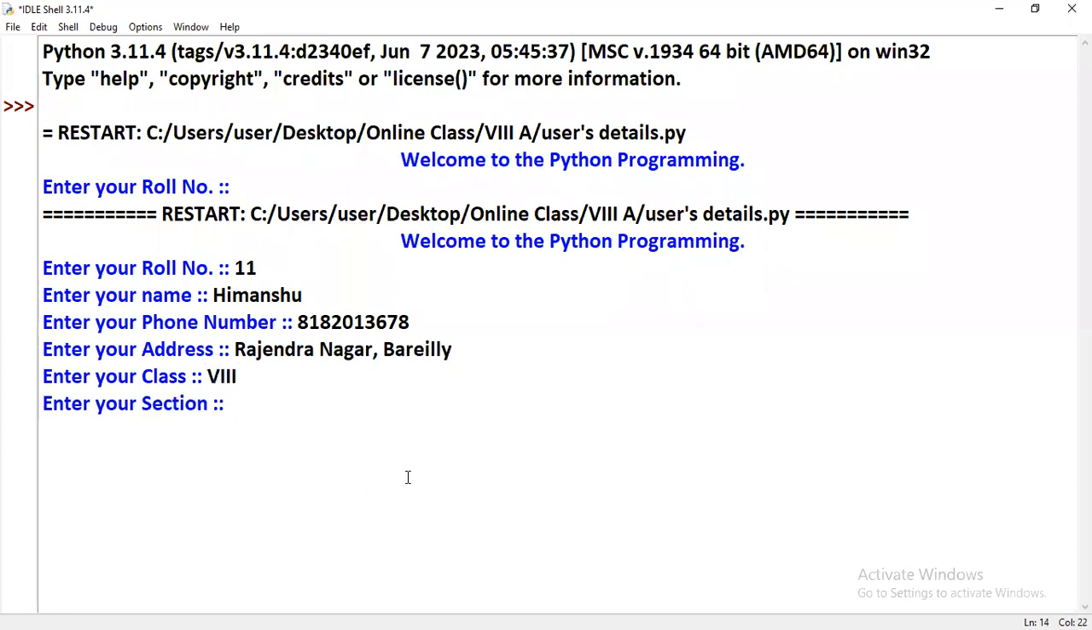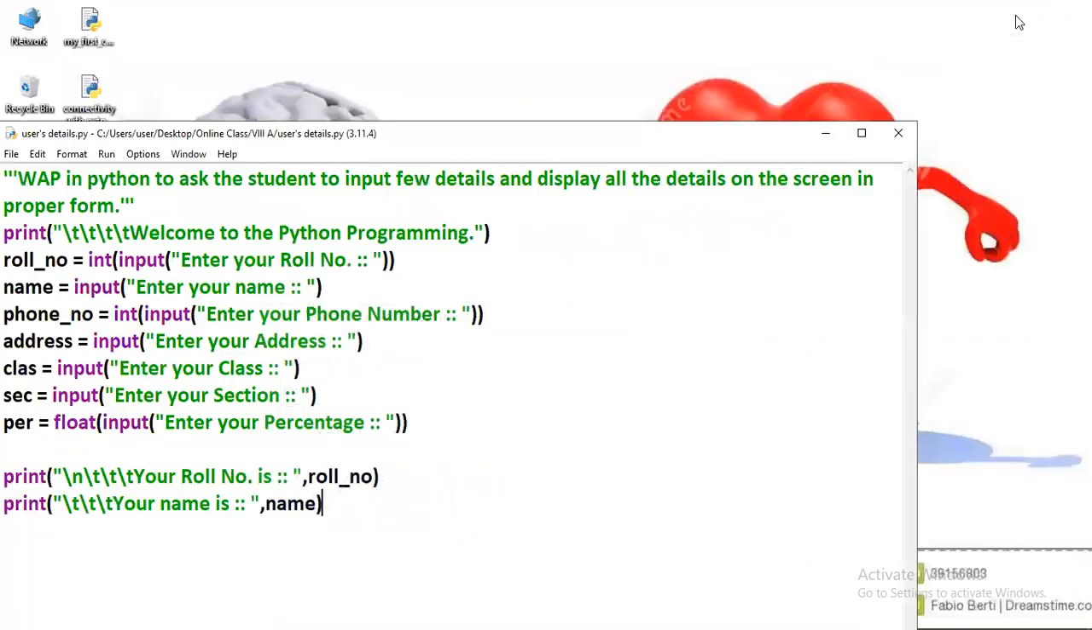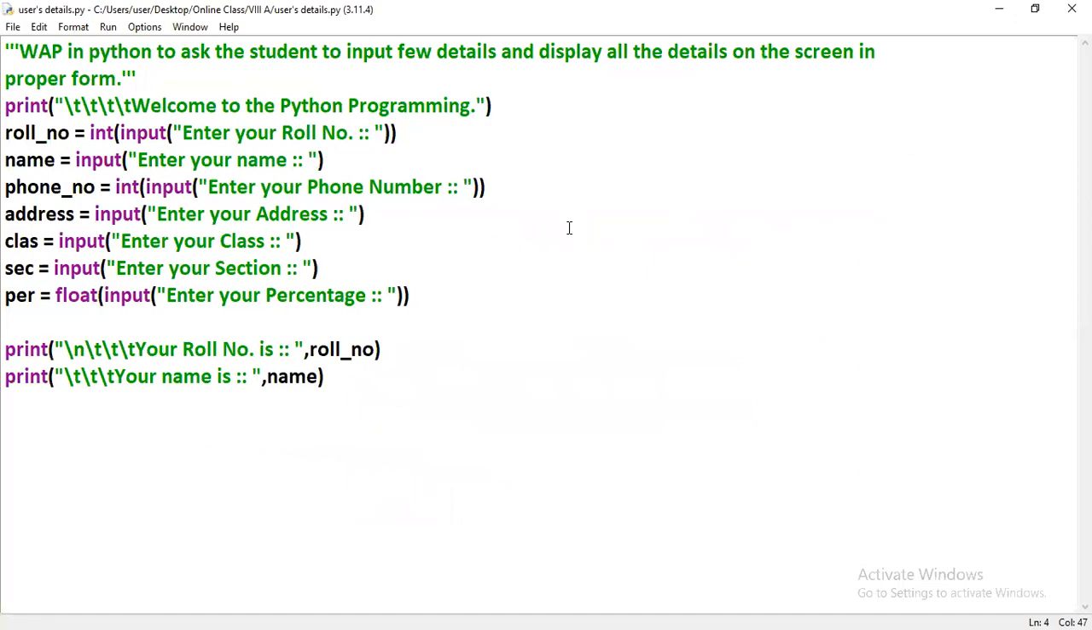Your class is 8, your section is B and your percentage is 99.34. So you can see both the results from where they have started. After the 3 tab spaces, the result will display. Like your wish, because you are the driver of your program, in what way you want to display the results, you are free to take decisions.